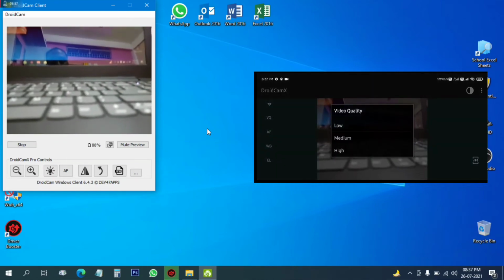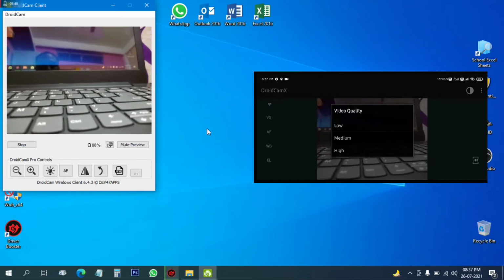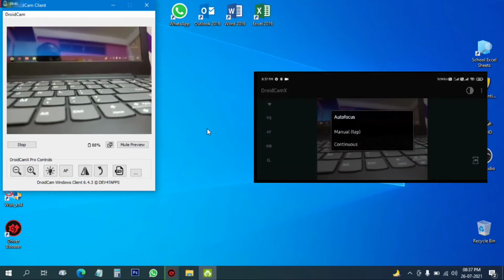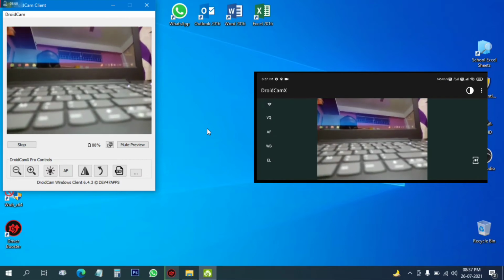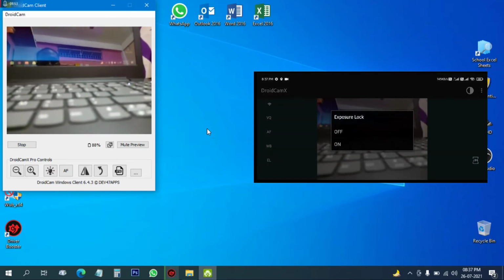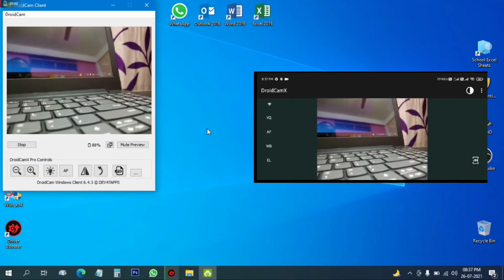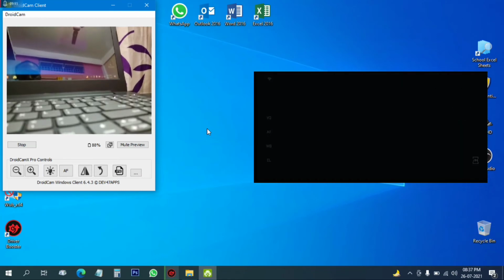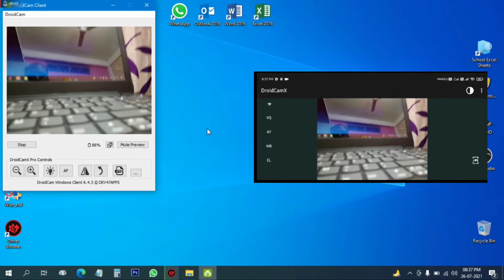Here you can see the video quality on the smartphone settings. You can select it high, autofocus, that is continuous, white balance, and exposure lock, all these things you can control. You can turn off the smartphone screen and still keep recording. Just tap on this button and it will turn off the screen, and still you can record video.